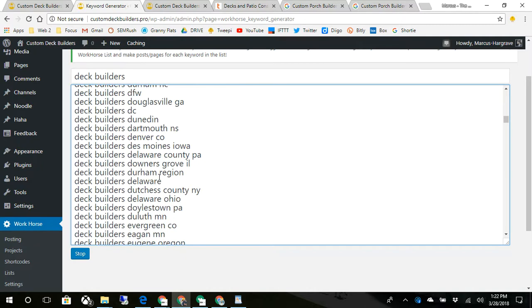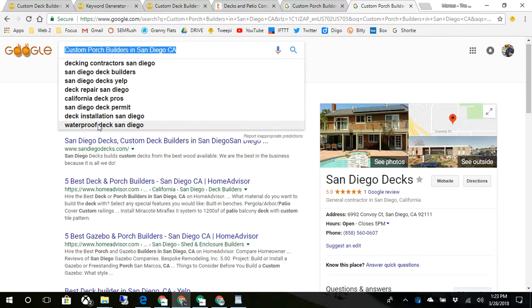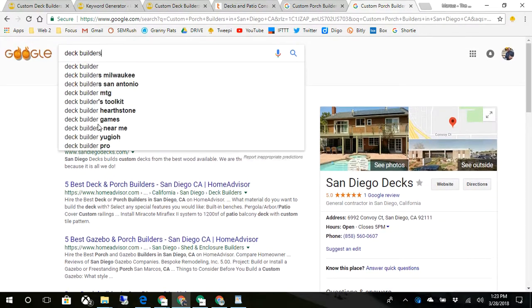I do this in Ubersuggest. Ubersuggest simply means that when you type into Google, there it is, a suggestion. I really don't know if you can see this on the recording here, but if I just type in deck builders, Google drops down a menu, right? It's trying to anticipate your next word, trying to help, because you may not know how to spell the word that you're looking for.